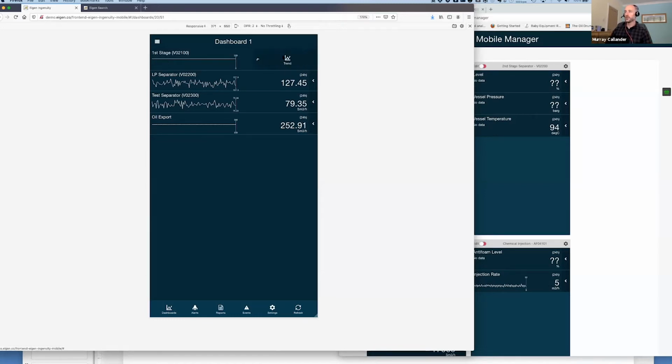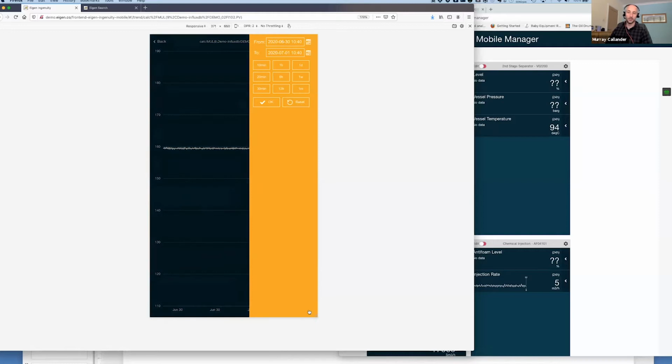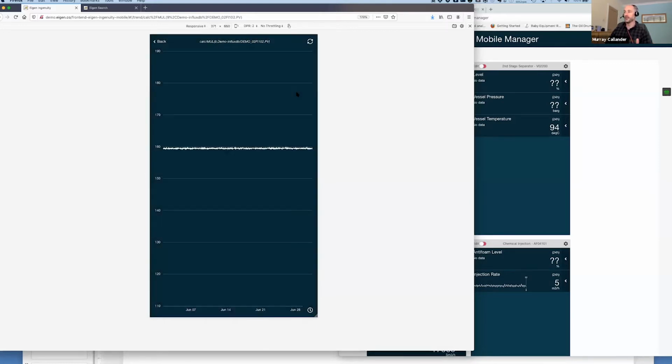If we want to make a trend of that data, we can go in, and now I can change the time range. For example, say something happened and I go, oh, actually, I'd like to look a bit more on that. I'd like to look at a month. Then I can do that. Or you can use your pinching just to adjust things.